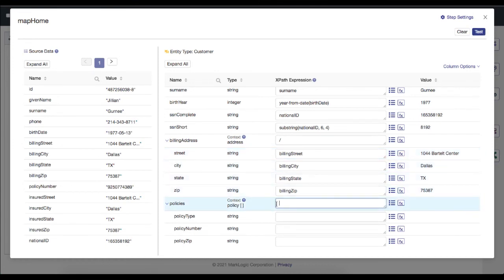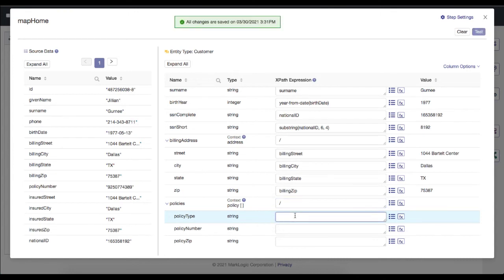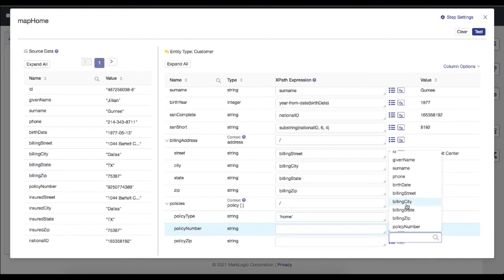So for policies, I'm going to enter a slash, and then I'm going to map these types of data. Now, the policy type is actually going to be something that we hard code, because all of the data that this step is going to process is related to home insurance. So for policy type, inside of single quotes, I'm just going to type the string home. And we can see, as the result of our testing, that that will set the value for that property equal to home. And then let's map the policy number.